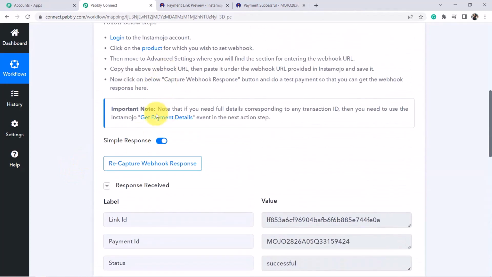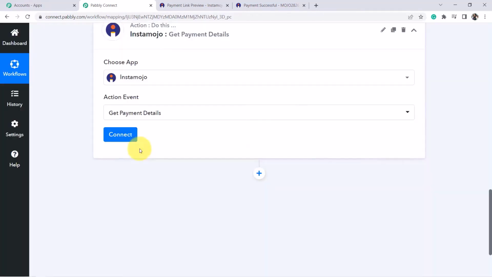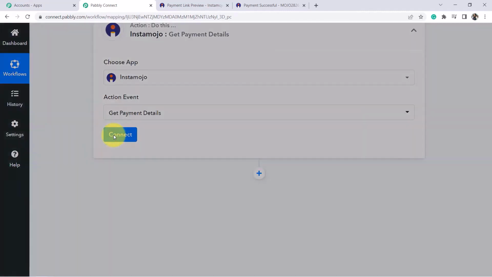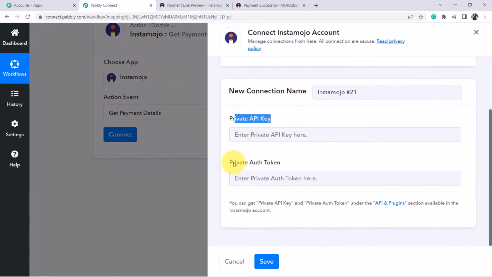Let me check what it is. Get payment details. Okay, so where it is, get payment details, here exactly it is. Click on connect. Click on add new connection, asking for API key and auth token. From where I can actually get it, you can see the link is given here.